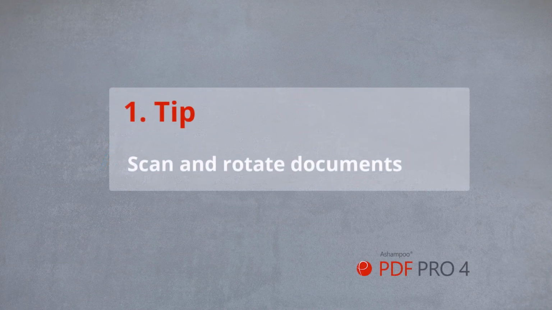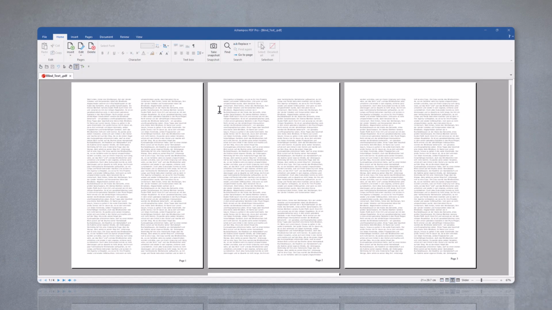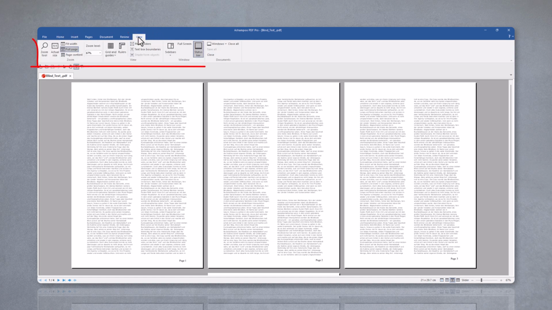Tip number 1. Scan and rotate documents. Before I begin, I always like to set up the thumbnail view in the sidebar to get a better overview of the document. You can easily do this by going to the View menu, selecting Sidebars, and then enabling Thumbnails.